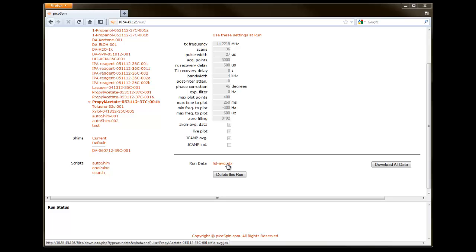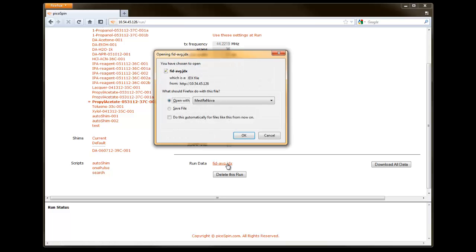And at the same time, we can set the file association for the JDX file extension to open automatically in Mnova when selected. Clicking the JDX file opens a standard Firefox download dialog box, giving us the option to choose a program with which to open our file, or to save the file to a download directory on the computer. If one opens this file directly into Mnova, we'll find that the JDX file is stored in a temporary roaming directory, making it difficult to properly archive the raw experimental data file.